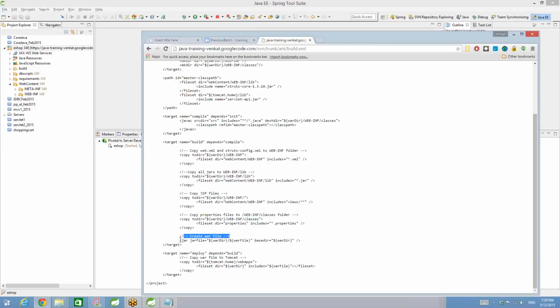And then finally you create a war file. See here, jar. I'm using an Ant task called jar. You can use the same jar task whether you want to create a jar file, a war file, or another bigger file called an enterprise archive file. We didn't talk about the EAR file yet, but jar file. So create this jar file and then finally deploy also.